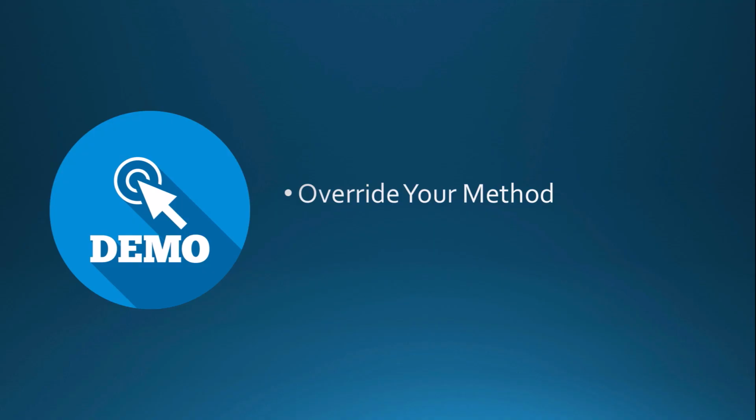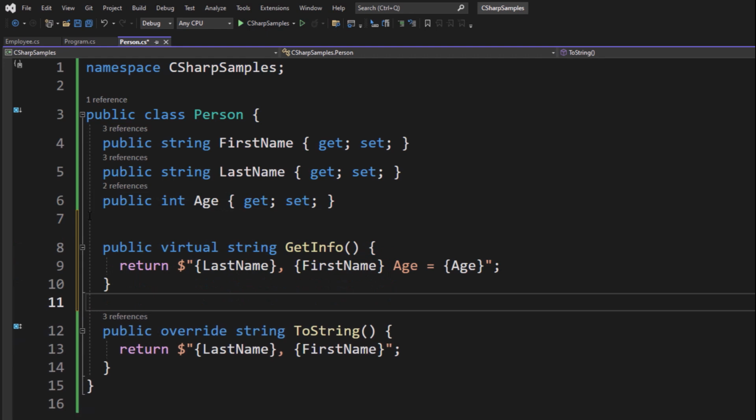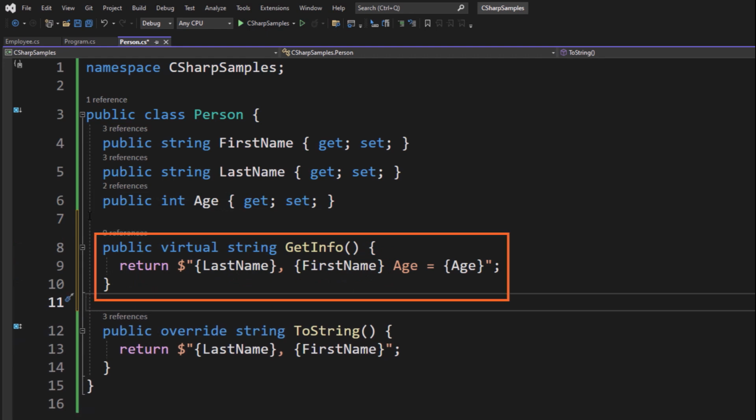Now, we just overrided one of the .NET Framework's built-in methods on the object class. Let's now take a look at overriding your own method. In the person class, add your own method called getInfo and define it as a public virtual string. By adding this keyword virtual, it means that you're allowed, or any class that inherits from this is allowed, to override this method. And they can do the same thing. They can do the base.getInfo and call this one, or they just completely replace it.